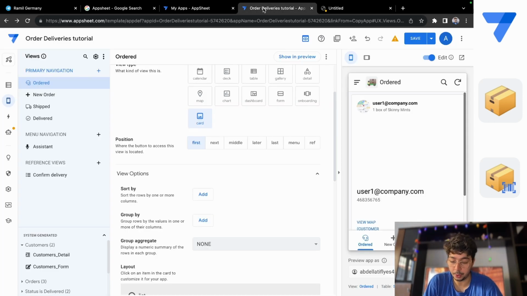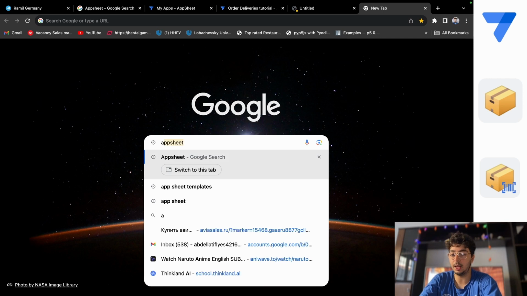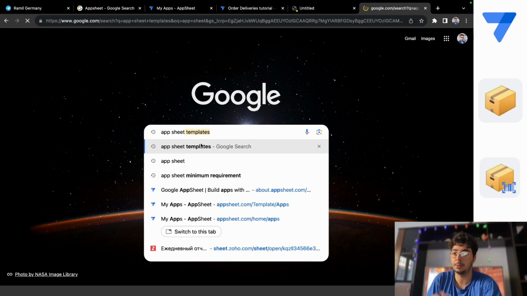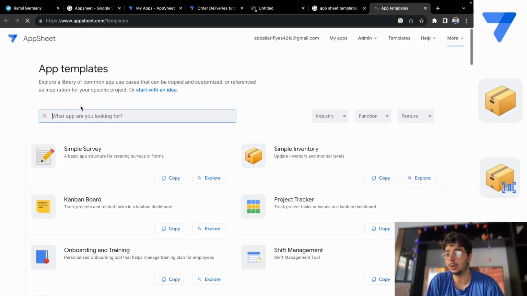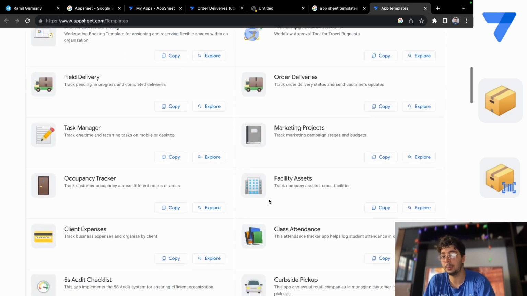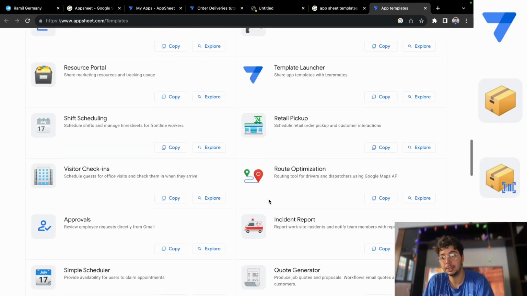If you want to start a specific app, if you don't want to start from zero, you can just copy and customize one of the apps from the AppSheet template. So let's go back to AppSheet templates, and I'm gonna put the link in the description for the AppSheet template, where you can start from a base of your app that is already there and you can modify from there. It's better than to start from zero. And I would recommend to check all the templates that are available here in AppSheet and choose the one that is appropriate for you. Click on customize and start from there.